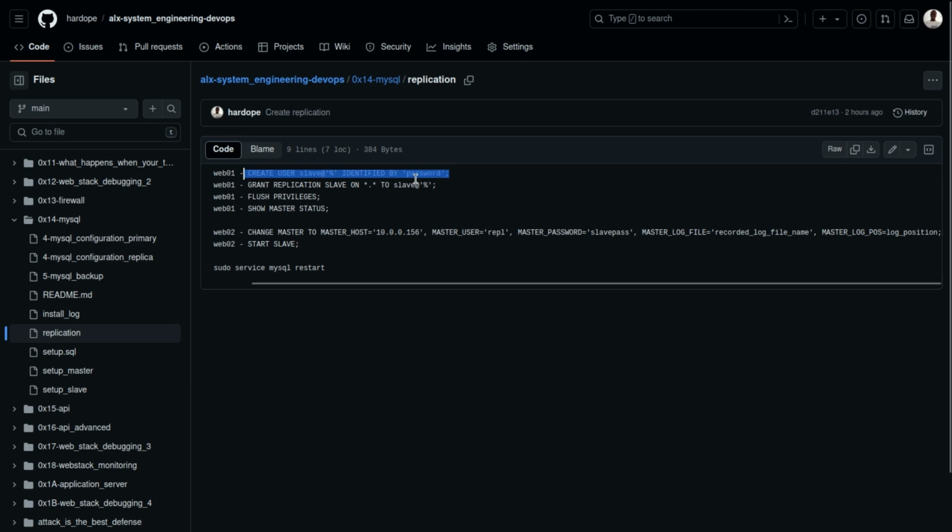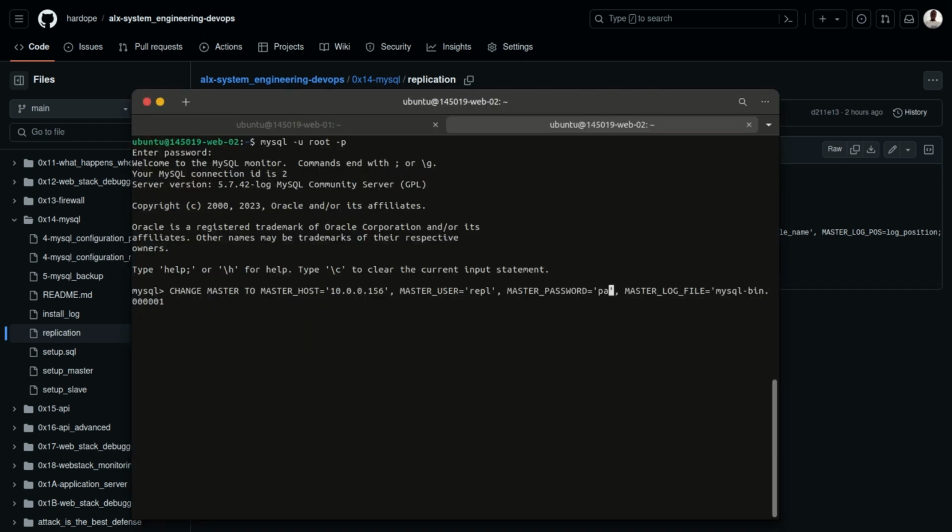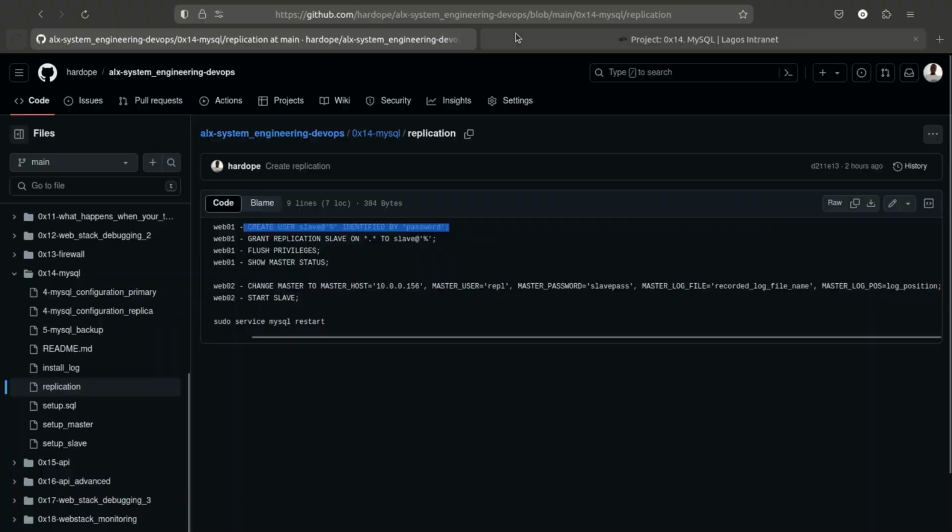And then the next one is the REPL. This one is the master user, right? So we use the slave here instead. So slave. And now the next thing to change is the IP address. So you put the IP address of your web01 right here. So let me go ahead and delete this and copy the IP address of my web01 and paste it there.